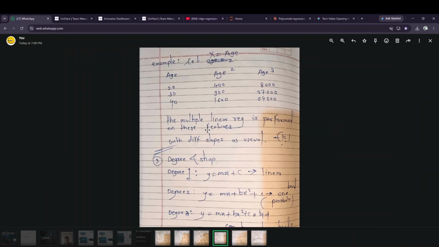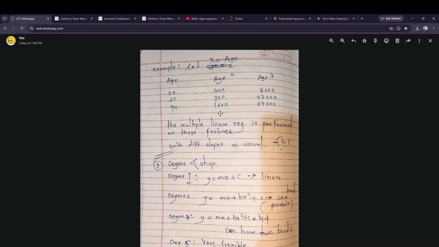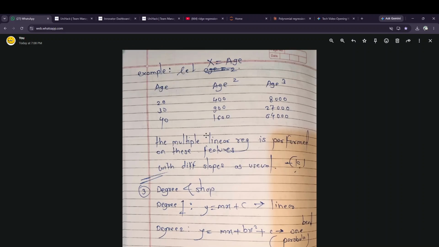So now we have another example, where x is age, which is 20, 30, and age square and age cube. So this is not an example actually.